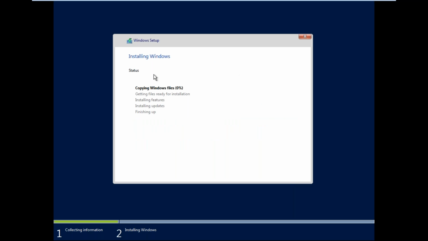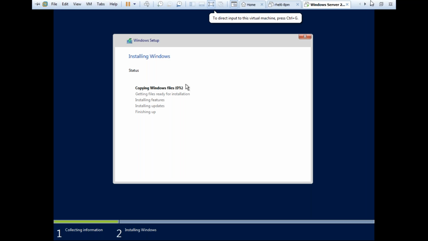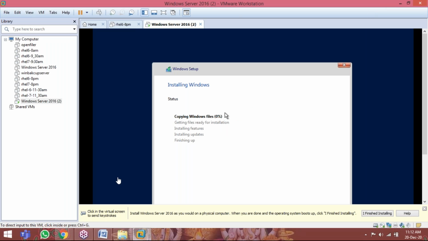The installation process has started. It will take half an hour to 40 minutes. Then it will ask you to set the password, and then we can log into the server. So this is the session for today. Anybody having any doubts, please ask me.